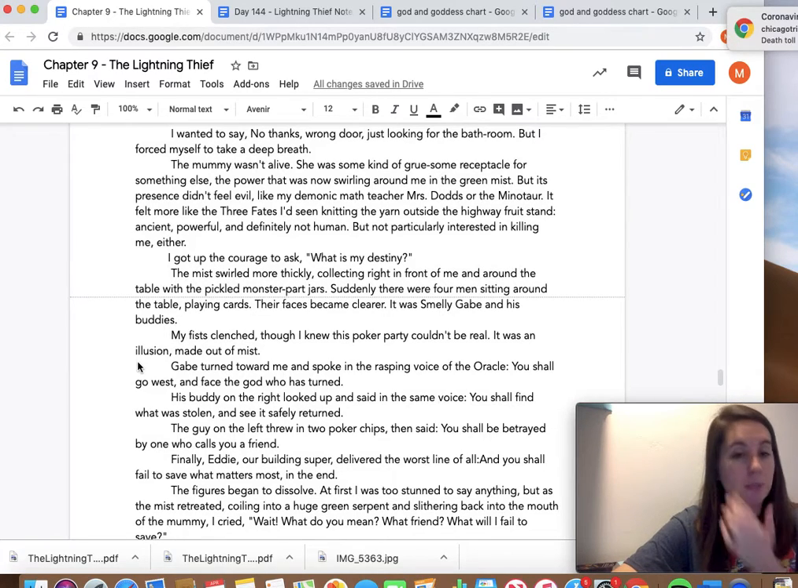Gabe turned toward me and spoke in the raspy voice of the oracle. "You shall go west and face the god who has turned." His buddy on the right looked up and said in the same voice, "You shall find what was stolen and see it safely returned." The guy on the left threw in two poker chips and said, "You shall be betrayed by one who calls you a friend." Finally, Eddie, our old building super, delivered the worst line of all: "And you shall fail to save what matters most in the end."